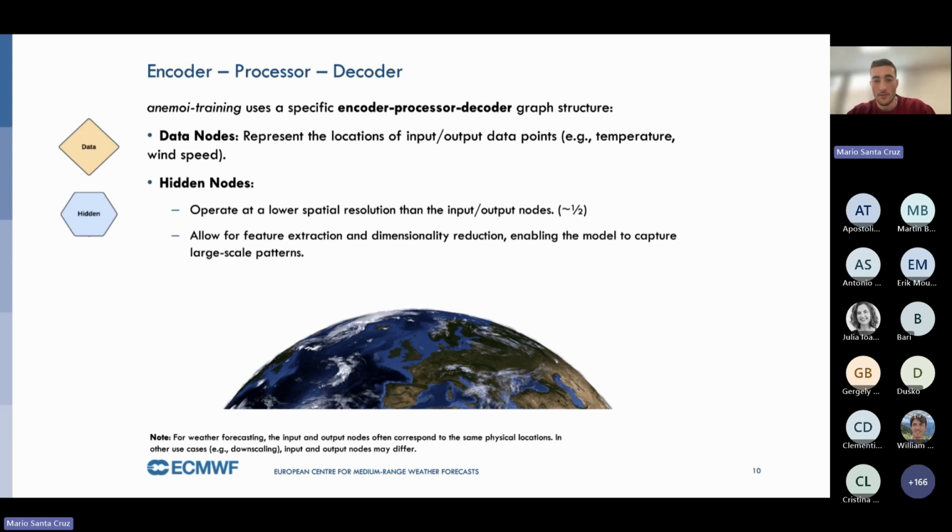And as we mentioned, the graph is just nodes and edges, right? So let's start with the nodes. In anemoi training, we will have two main sets of nodes, the data nodes and the hidden nodes. The data nodes will represent the locations of the input and output data points. And then the hidden nodes are set by the user, usually at a coarser resolution than the data nodes. This allows the model to extract some features and do the dimensionality reduction. This will be the bottleneck in the UNet shape.